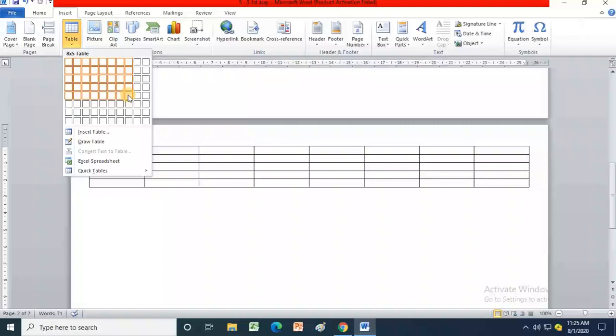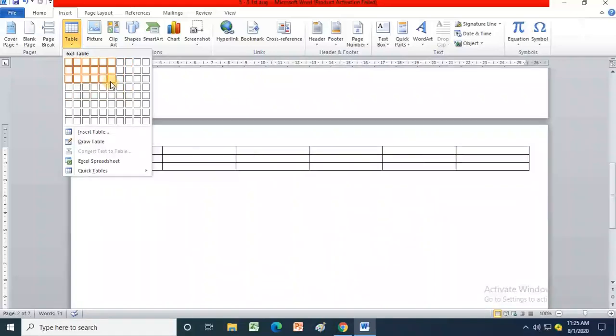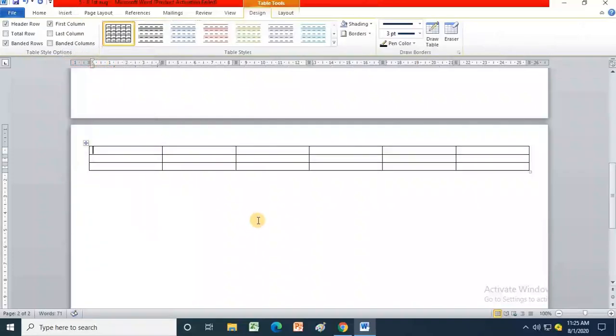But I actually don't want to create this many, at least I don't want 8 columns. There is a reason why: later I want to show you how to add columns and rows. So let me just minimize this to maybe a 6 by 3 table. If we need, we'll add more columns and rows. So this is how we can insert a table.